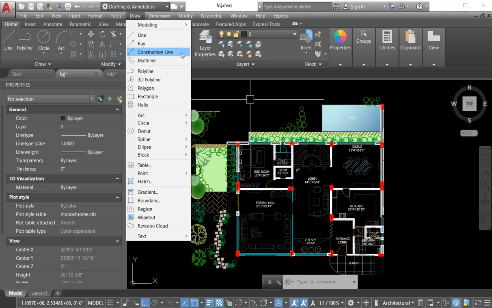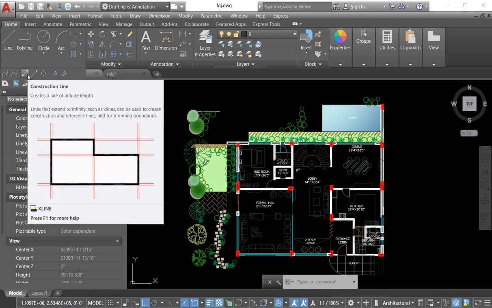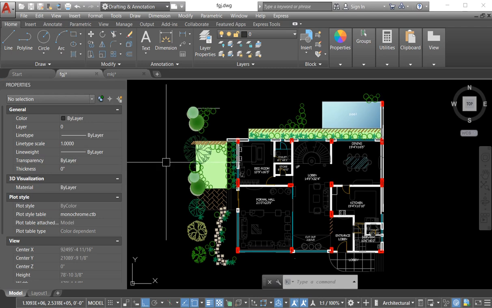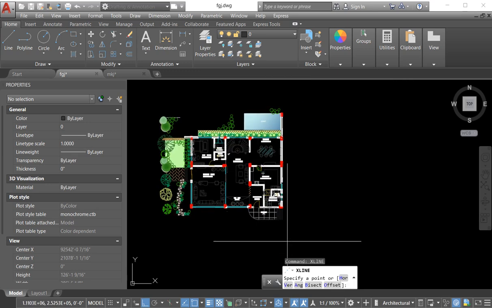Our command is active. The second option is to go to the ribbon tab. In the ribbon, in the Draw panel, we click and see the construction line logo appear. From here we click and activate the command. The third is the shortcut option, XLine. We type XLine and press Enter. Our XLine command is active.